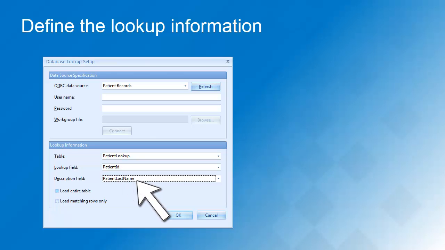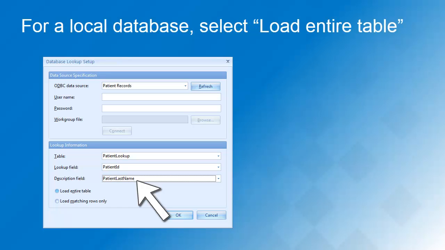Optionally, we can select the description field to make it easier for the user to select the correct patient ID. In our example, we selected the patient's last name to display as the description. Because our database is on the same PC as Kofax Express, we select Load Entire Table for best performance. Load matching rows only is recommended when accessing large external databases.